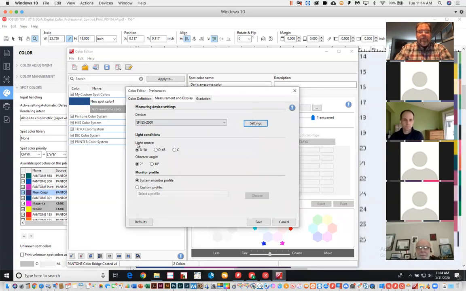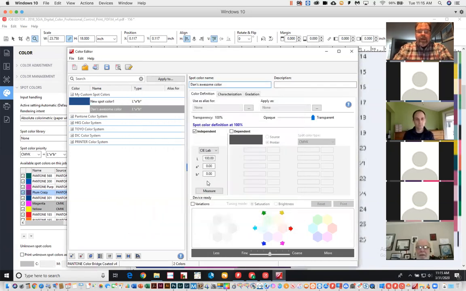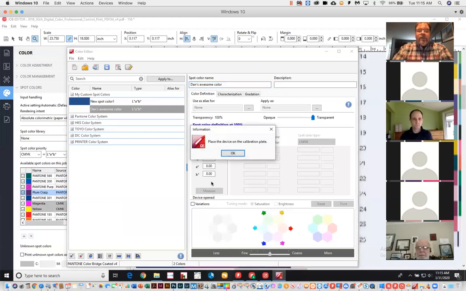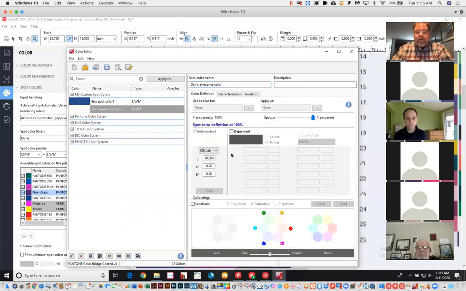I'm going to be using this with the D50 light source in the 2-degree observer angle, and the color is going to be previewed to me by my system profile. I just happen to have a calibrated display, so I should get a relatively accurate soft proof, or at least visual, of the color. So I'll save that, click the measure button. It's connecting to the device. I'm now going to calibrate the device on its base. And then I'm going to measure a color.